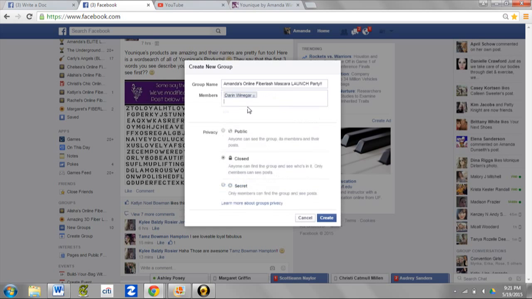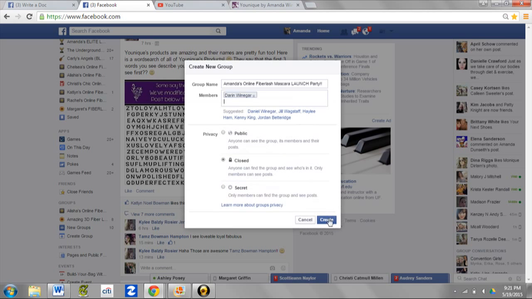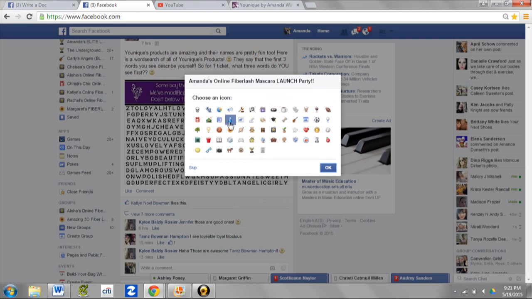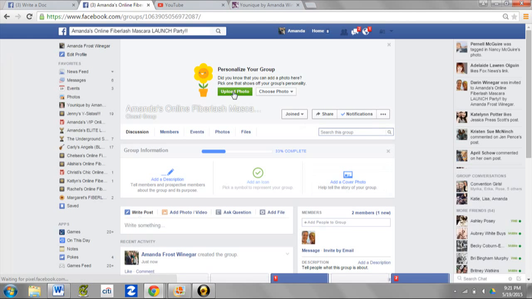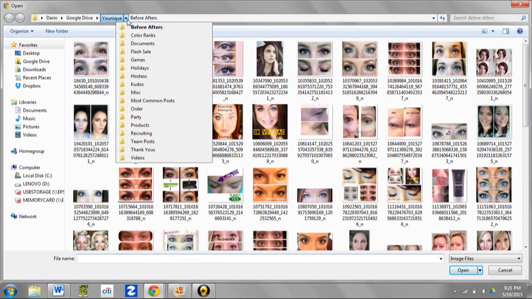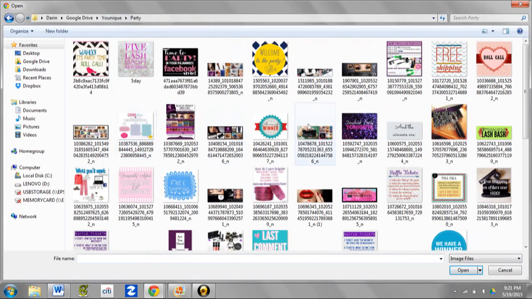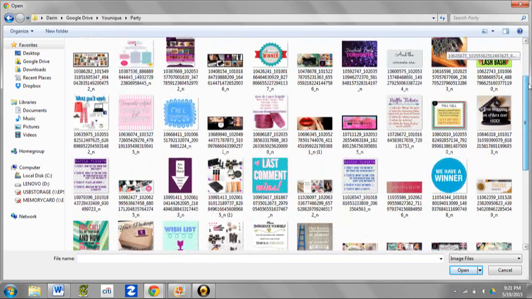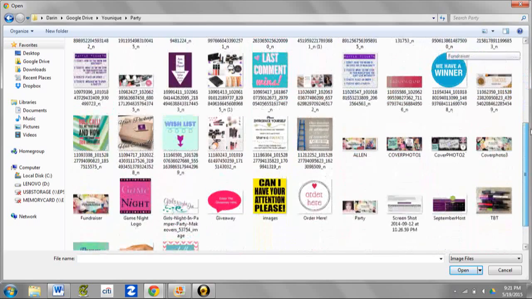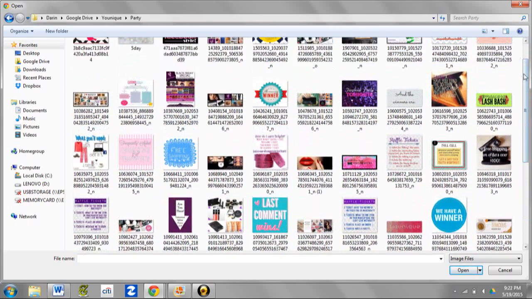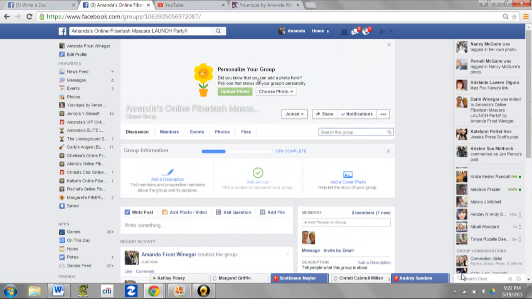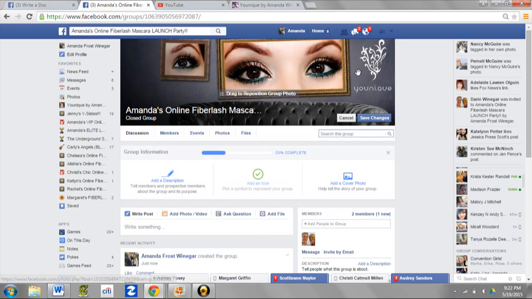So I'm just going to add my husband because I don't know who else to add. Because you have to add someone. So, okay, create. And then pick an icon. Pick your favorite. Doesn't really matter at all. Okay, then you're going to upload a photo. There are tons of pictures in so many groups. The best group probably to find unlimited pictures is Courtney's Unique Designs. She has 1 million. Anyways, find a banner that you like.